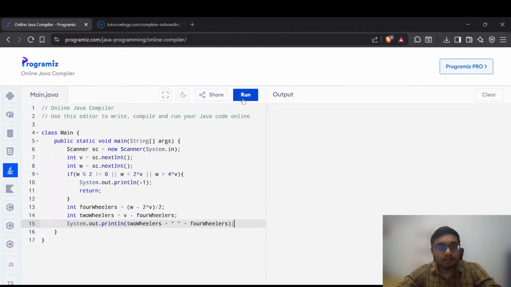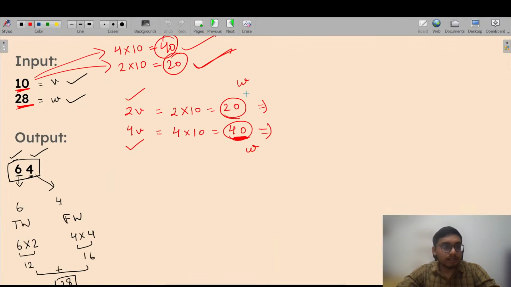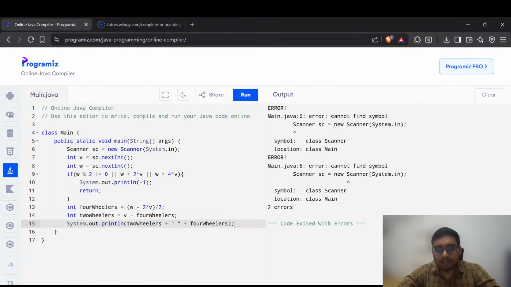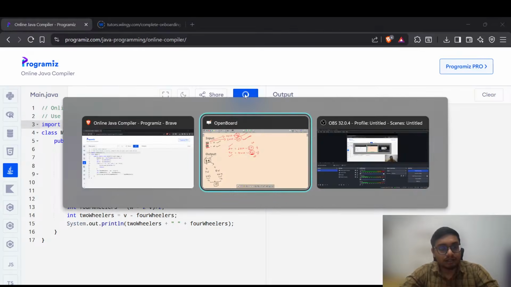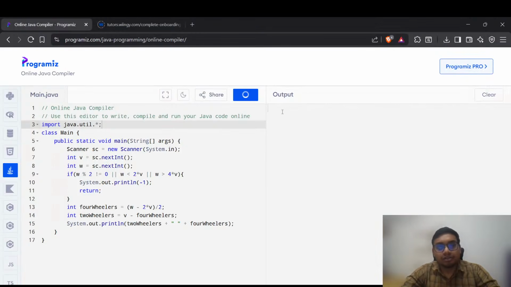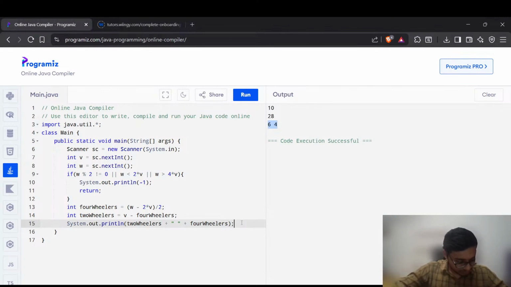Let's try to run it. What was the example? Let's say 10 and 28. Okay, we are getting some error. We need to import java.util.*. Okay, now let's run it again. So 10 is the total number of vehicles and 28 is the total number of wheels. So 6 and 4 we are getting as output. Got it, everyone?